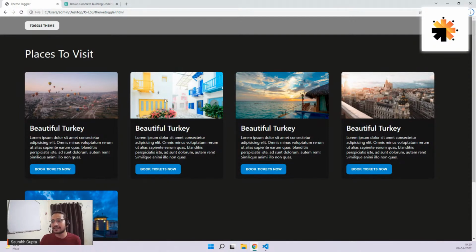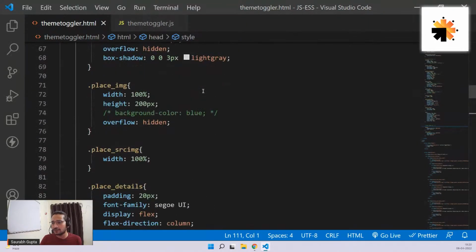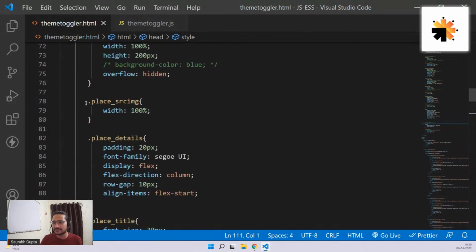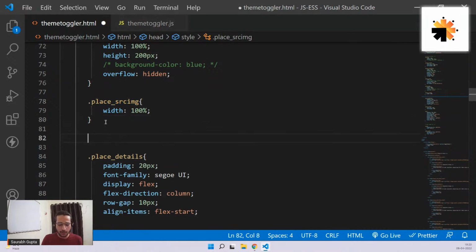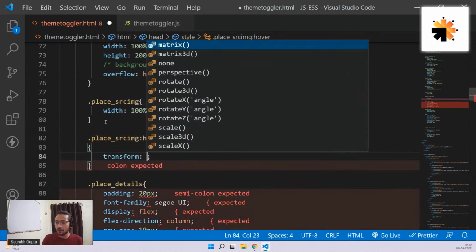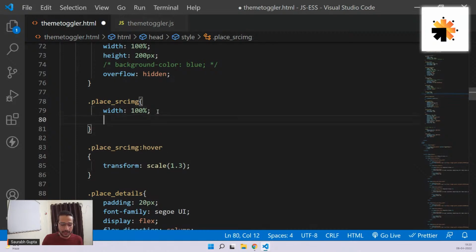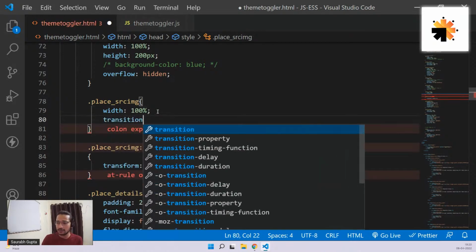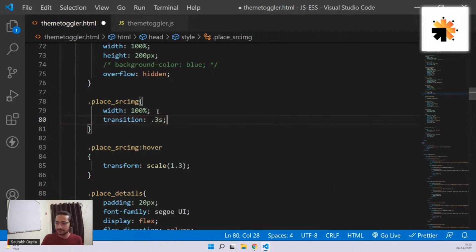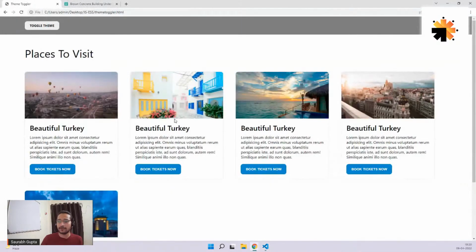Okay. See, guys, I would also like to show you one animation here. What you can do is just go to the image. Where is that image? Places SRC image. So what I want is, when I hover on you, I want you to grow. So transform scale 1.3, and just add a transition as well so that it takes a little time. Transition 0.3 seconds, and also make cursor pointer.